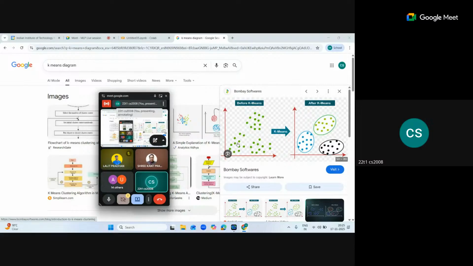And once these points are mapped, we will again recompute the mean, we'll again compute distances, and we will keep going on until we reach a stage where no point is in the wrong centroid. What do I mean by a wrong centroid? Can somebody give me an example of what is a wrong centroid?